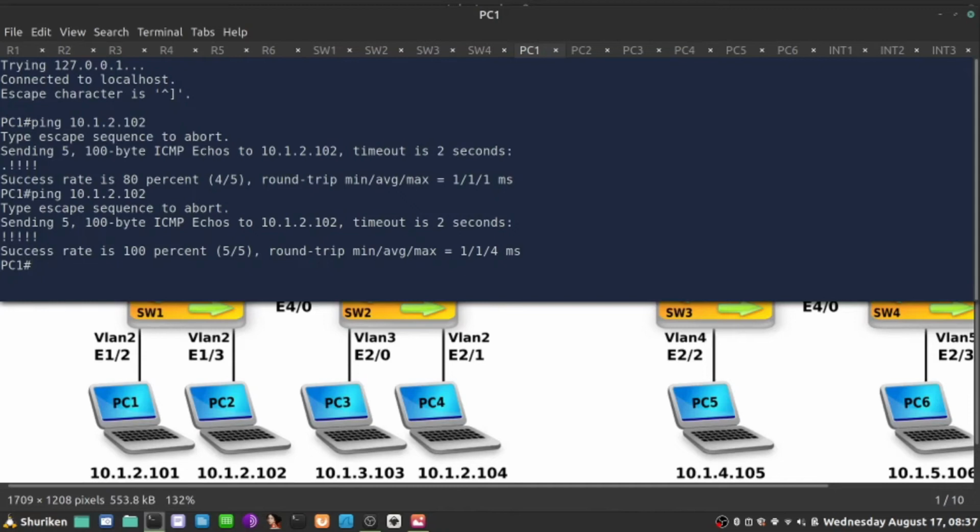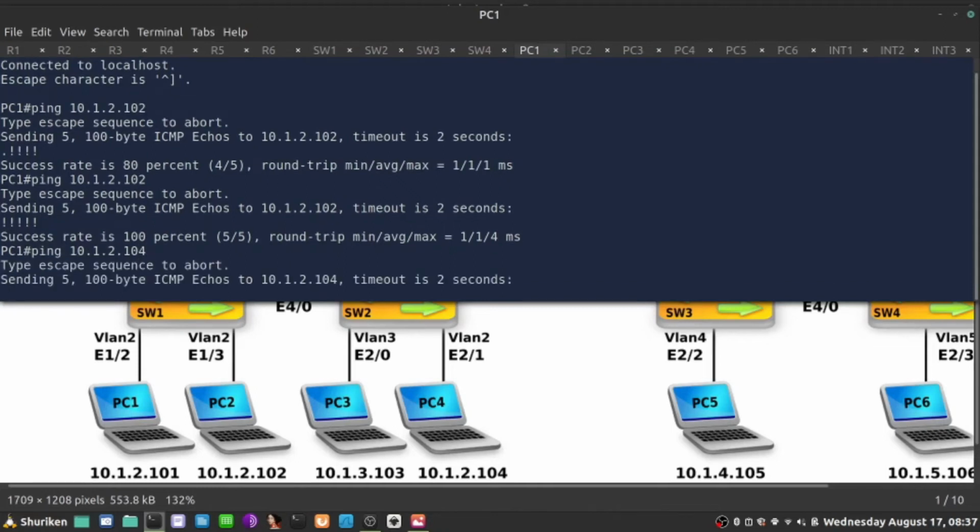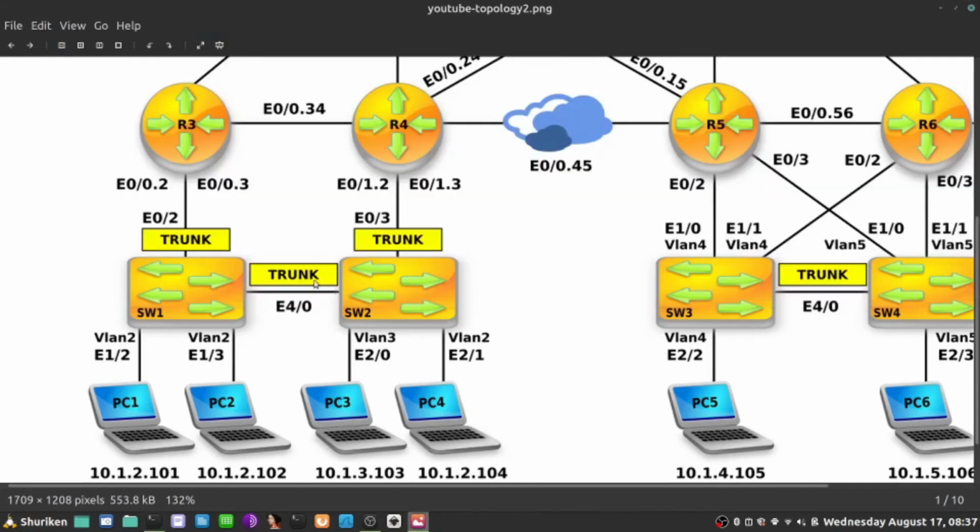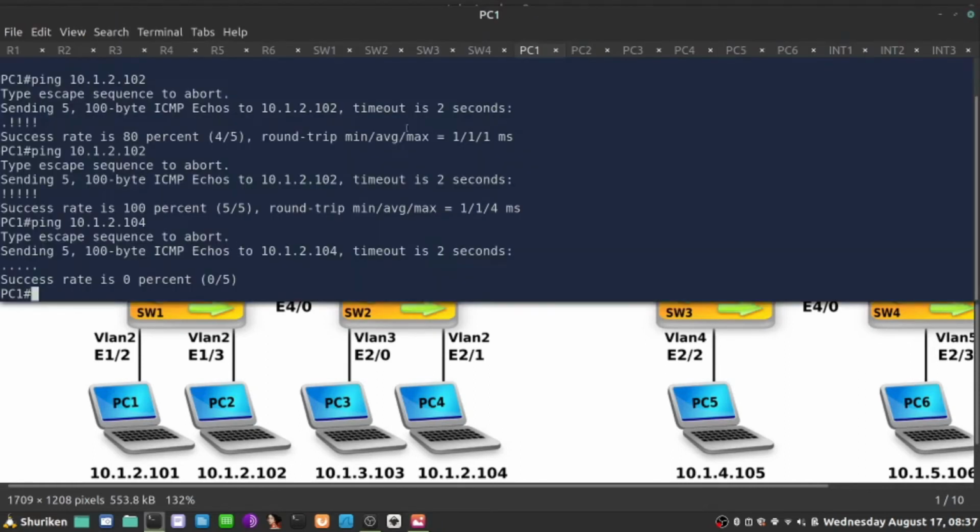But if I try to ping PC4, 10.1.2.104, I am not going to get the reply. And the reason being is that this port, currently port 4/0, belongs to VLAN 1. It is not configured as a trunk or multi-VLAN port that tags the frames when they are sent out and untags when they are received and placed in appropriate VLAN destination PC. So what can we do to make that happen?